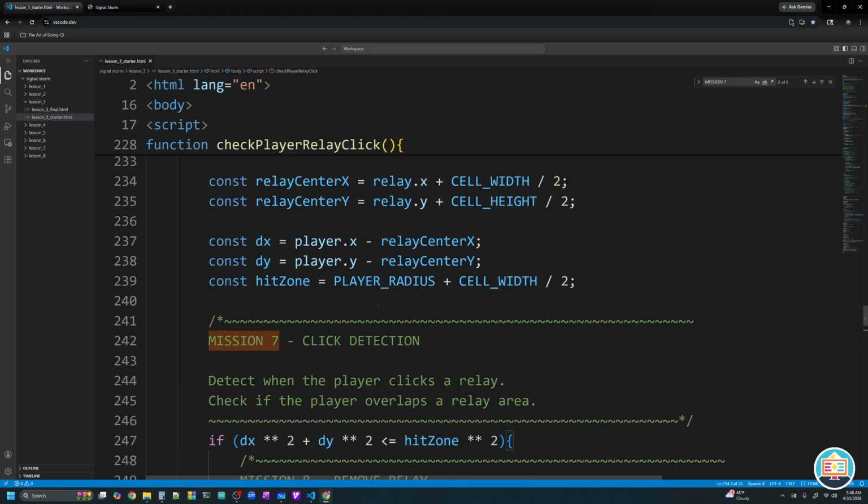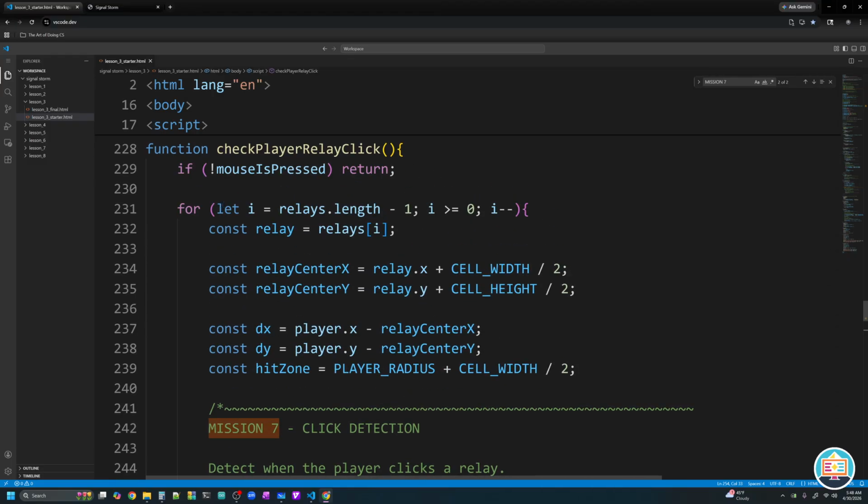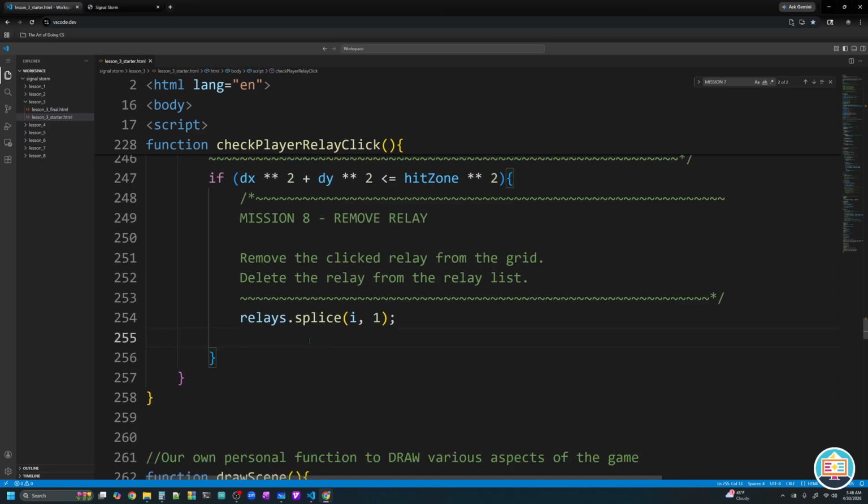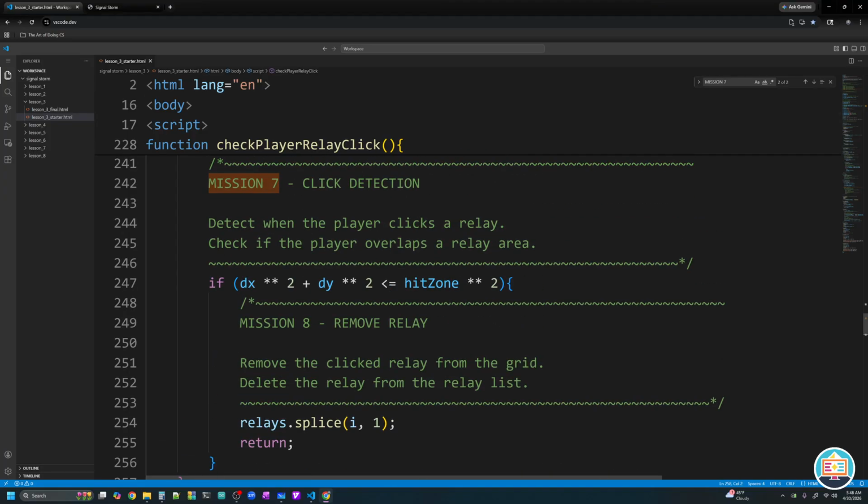And then because I've clicked on a relay, there's no need to go through the rest of my loop, right? If I clicked on the second relay in the array, then there's no need to check the rest of the relays. I'm not going to be clicking on those at the same time. So we're going to use a return statement to just get out of this function. We'll entirely leave the function. All right. With that, I think our relay system is in place.